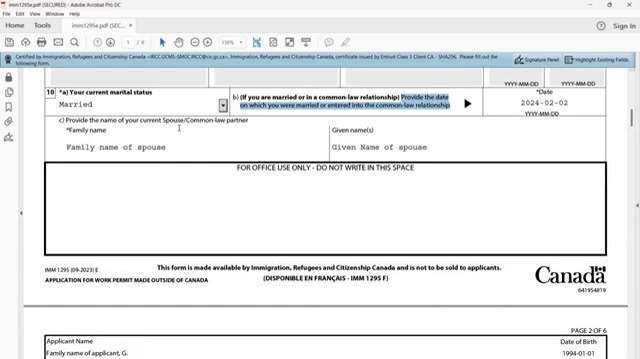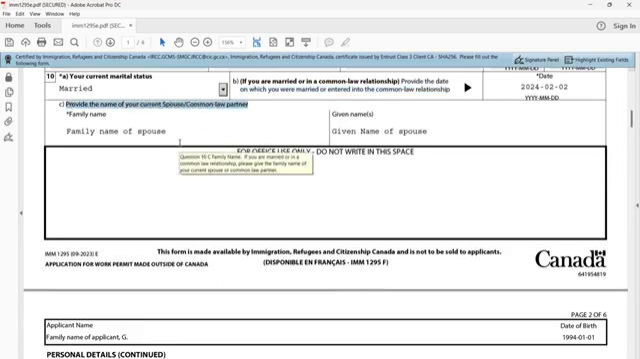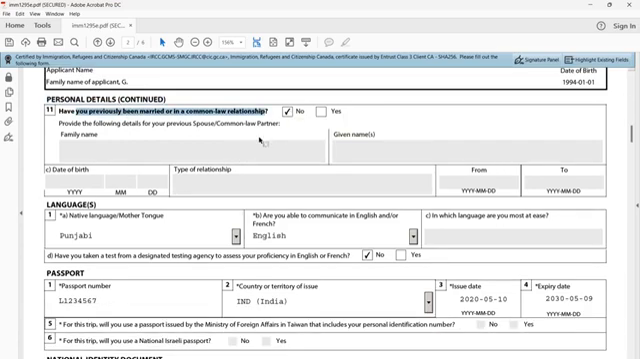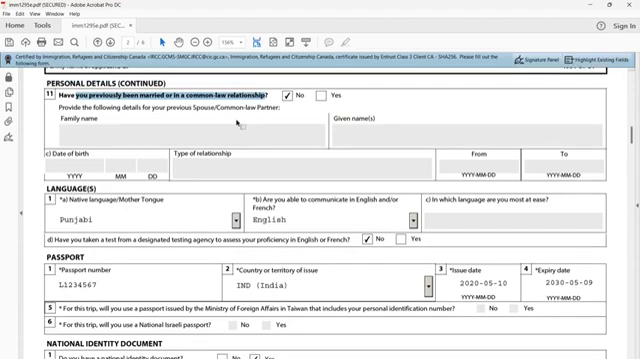In section C, you need to provide details of your spouse who is sponsoring you to Canada. So provide the family name and given name of your spouse. Then move forward to the personal details section. Have you previously been married or in a common-law relationship? No. You can answer as per your situation.